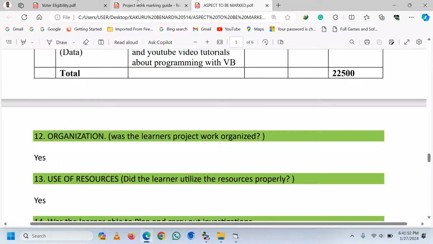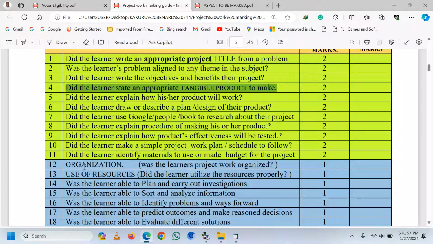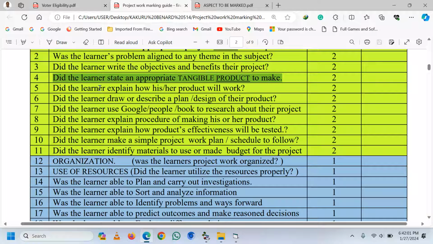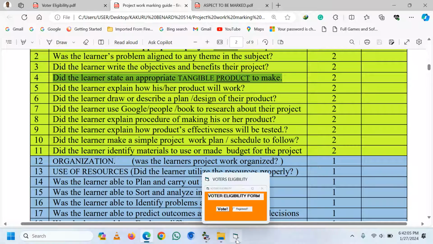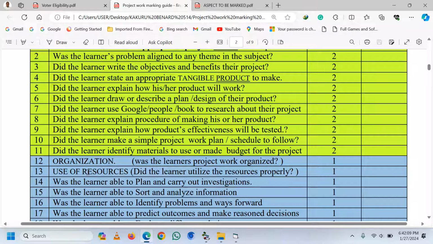Then there are more questions like organization. Was the learner's project work organized? So you have already seen how the learner has presented the work and all that. The budgets are there. Then use of resources. How did the learner utilize the resources properly? Was the asked data utilized very well? The learner can also provide reference materials in the project of the videos that were watched.